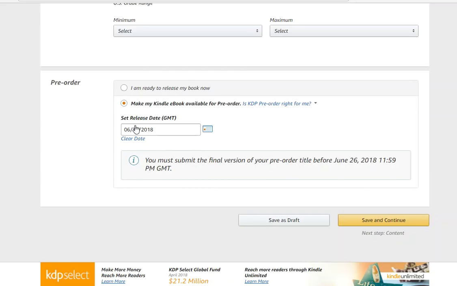So I've set it to June 30th, which is a month from now, but it tells me I need to submit it by June 26th, and actually you want to do it a couple days earlier, because the other thing I've done several times in the past is I've waited till the very last minute. So it tells me like at 11:59. So I've uploaded my manuscript at like 11:54 or something, but then it didn't upload in time or it didn't confirm in time.